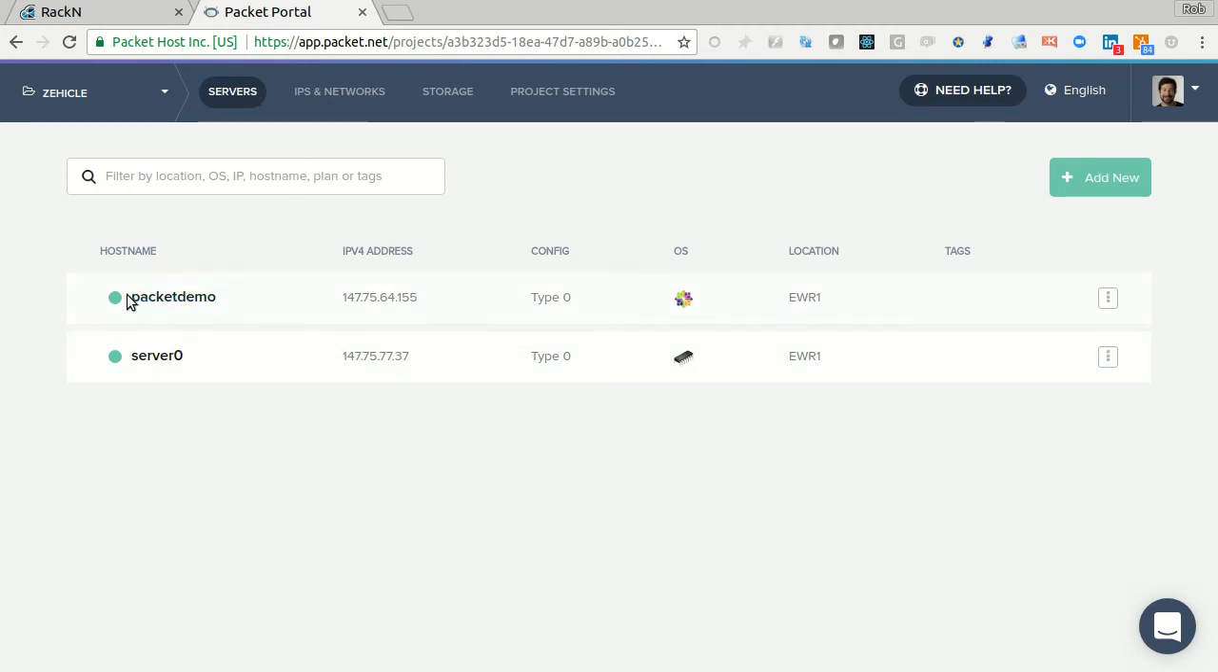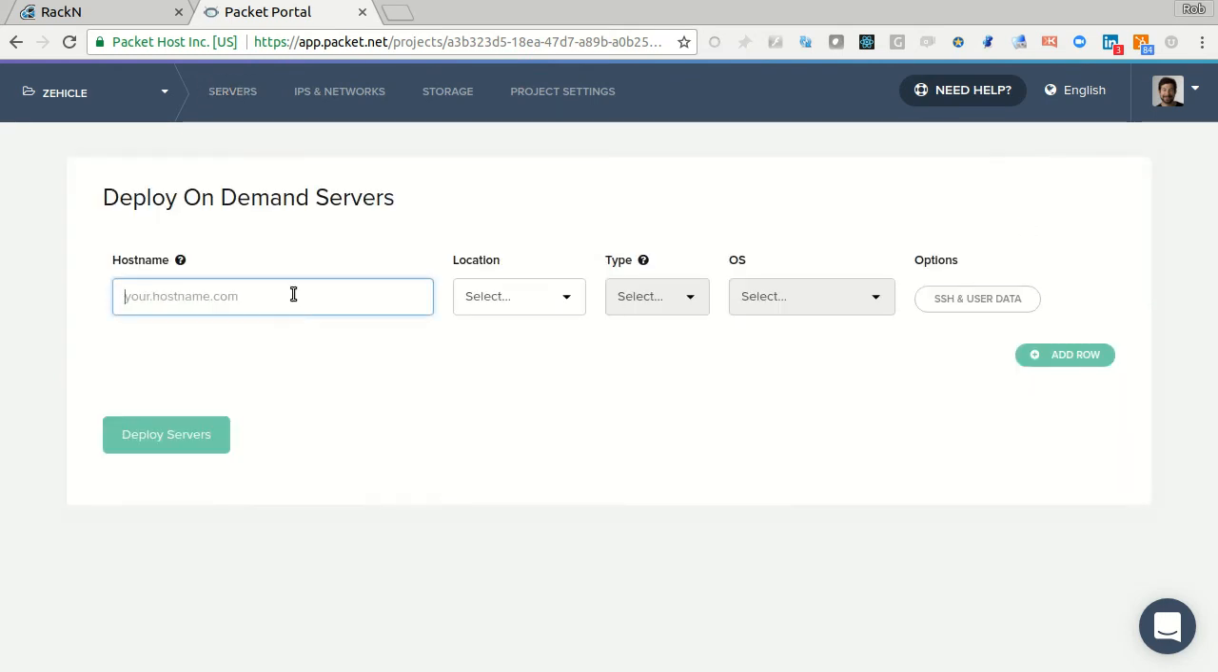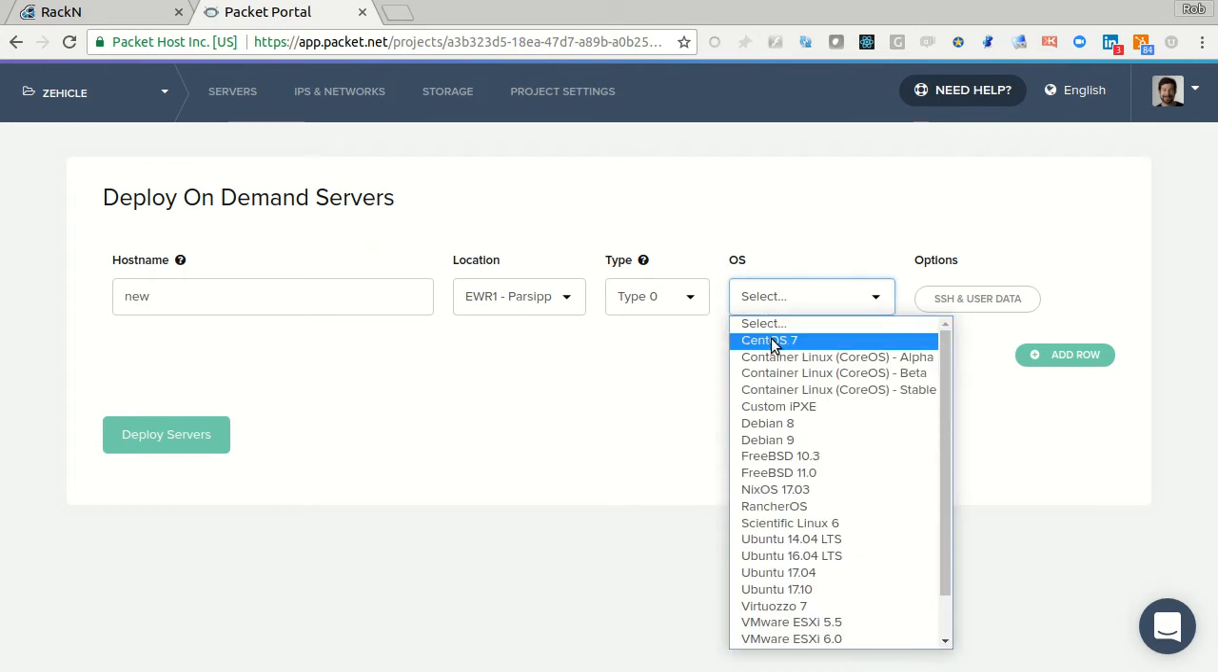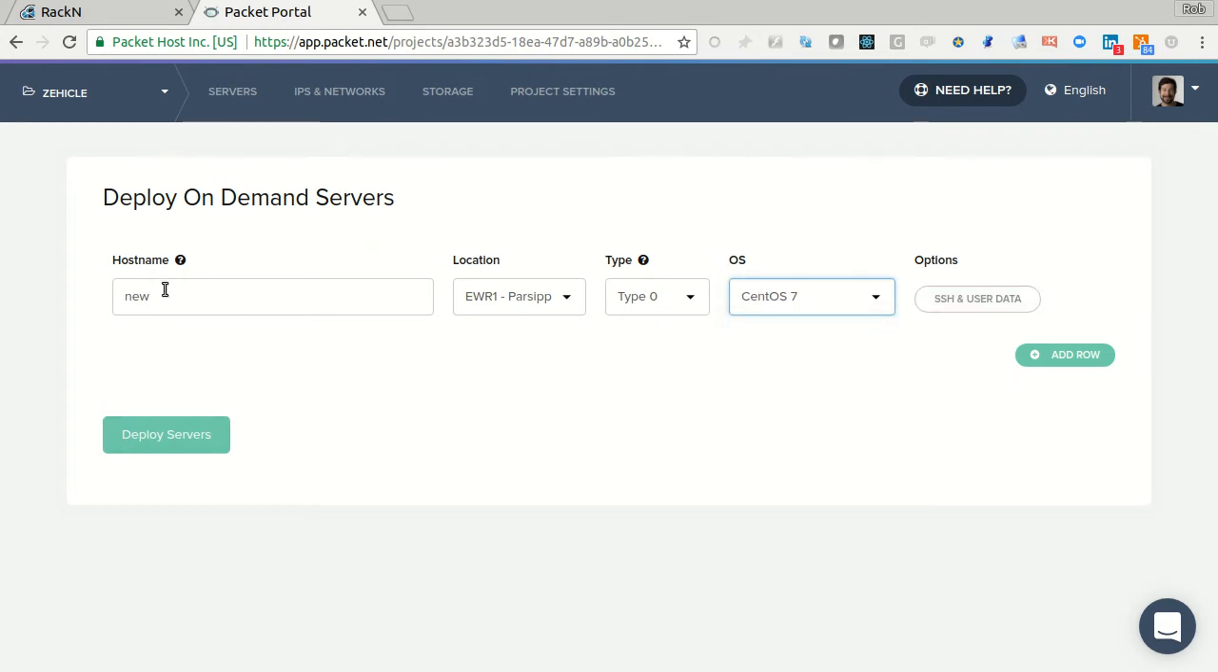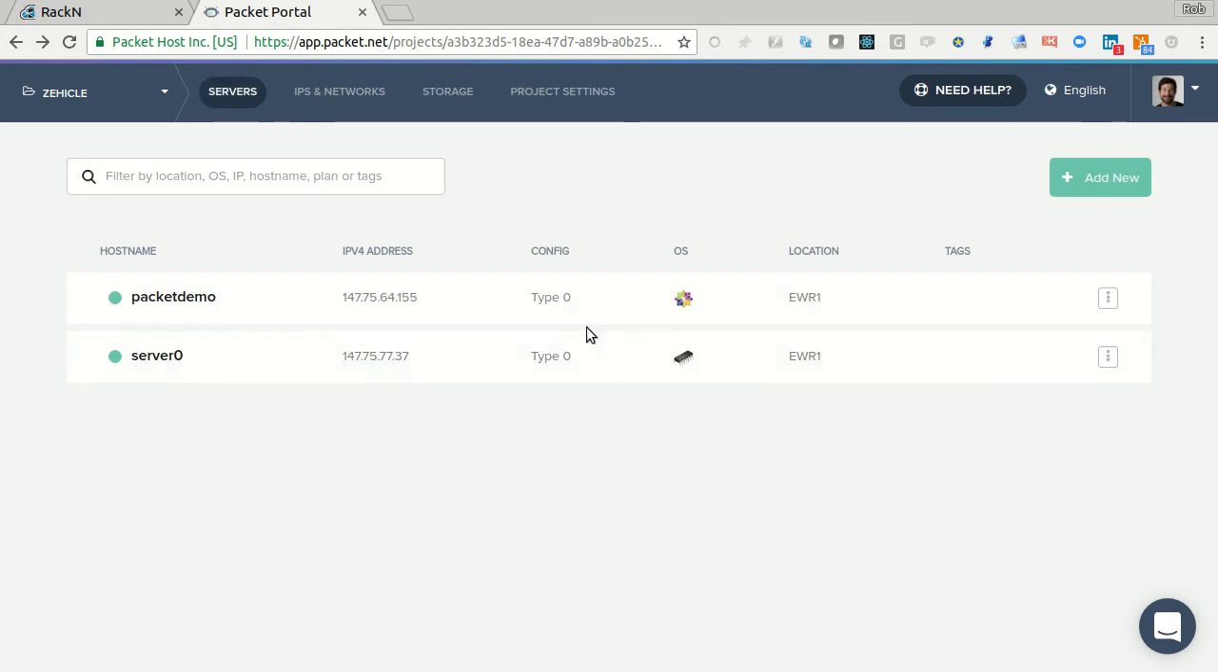For this demo, what we want to do is go ahead and get a packet.net server. So I've created a CentOS server using this process. So here's my new server. I've been using New Jersey. Type 0 is their smallest. It's more than enough to run Digital Rebar. CentOS 7 is what I'd recommend. If I deploy that server, that will basically give me a server just like this one. It's already deployed, so we don't have to wait.